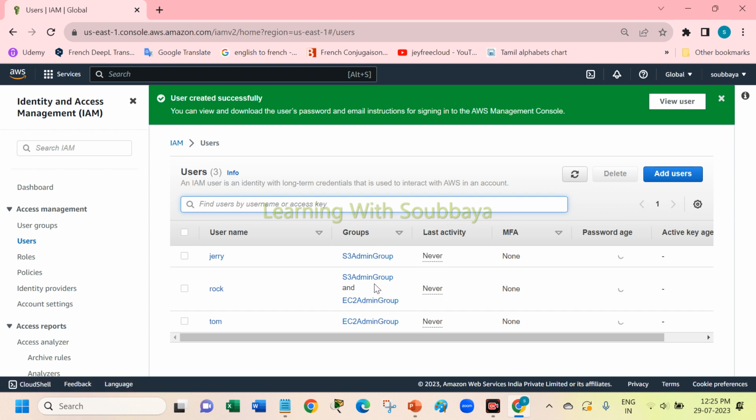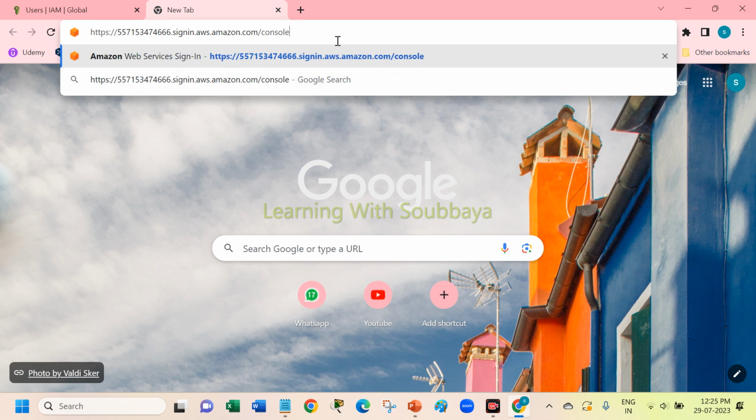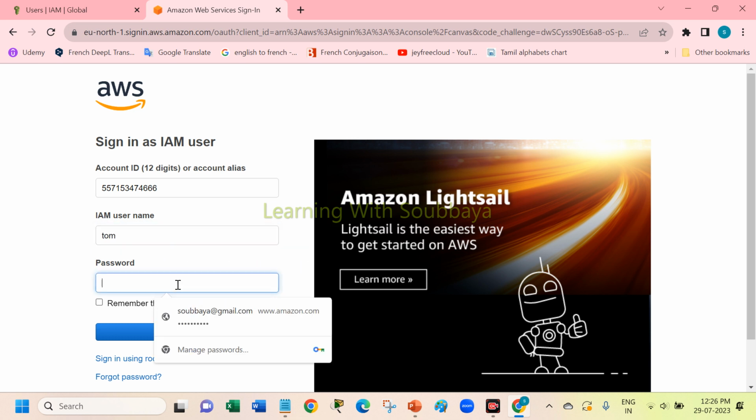Now we want to verify whether Tom can access the EC2 instance and Jerry can access S3. Tom cannot access S3, Jerry cannot access EC2, but Rock can do both. So I can open one more tab here. I can copy and paste the link, the IAM console link available, right? It will ask for username and password. Password I can provide, username also I can provide. Account, if you want, you can change this also. Okay, here Tom. I want to log in with Tom with EC2 access, right?